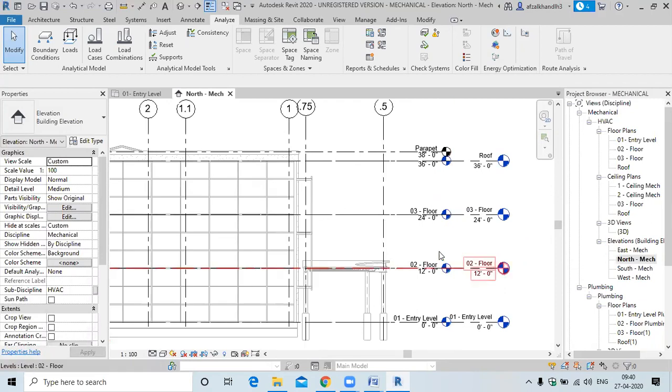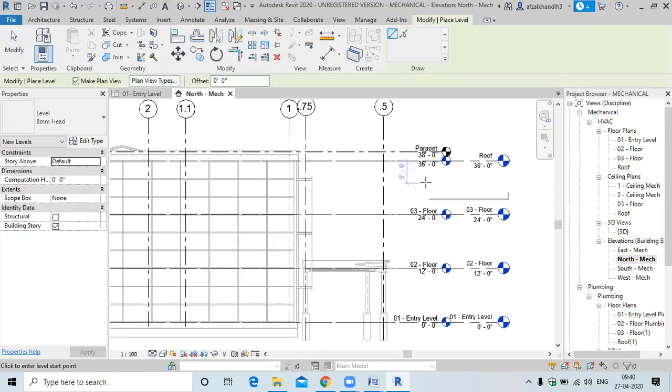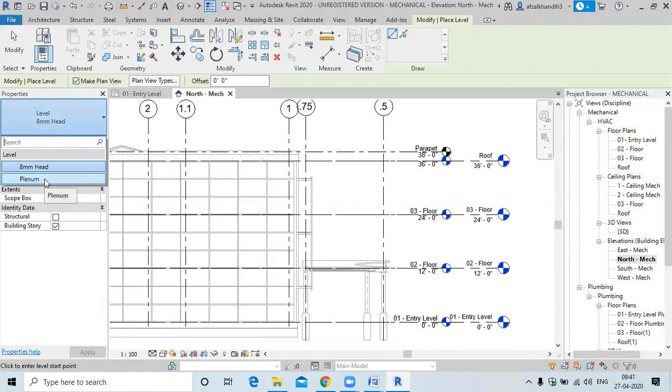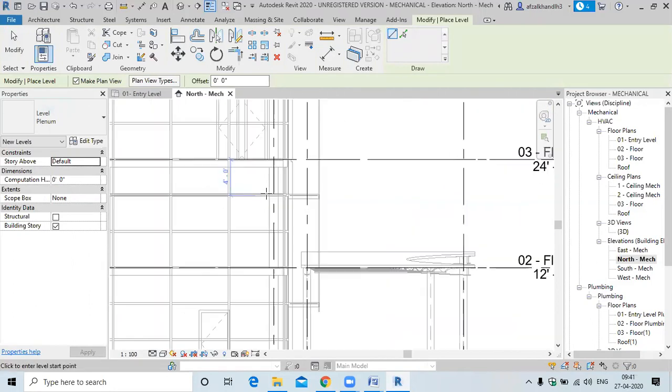So for plenum levels, first you select the levels. When you select the level, go to the type selector. In the type selector, select plenum. Plenum selected. Specify the offset. The line here is selected.